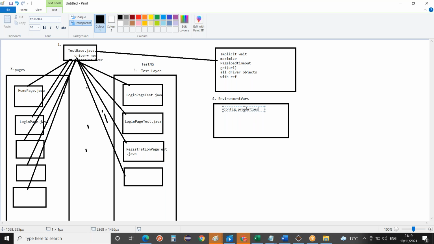That is environment variable. So what all things will be there in this? URL, okay, and username, password, again browser, and other things. Okay, any other things, browser and after other things will be there in the environment variable.